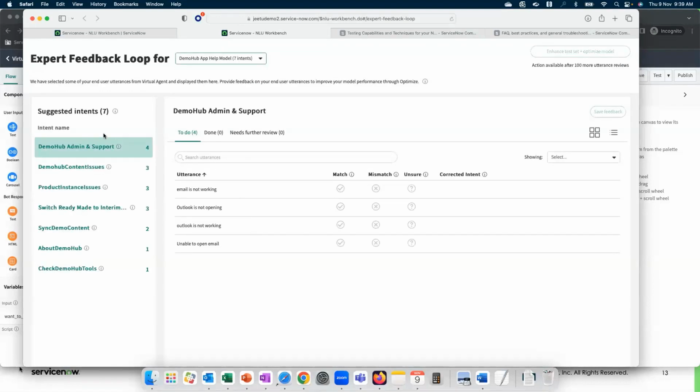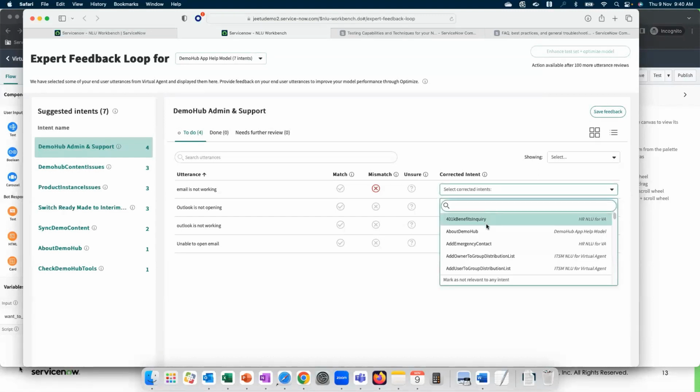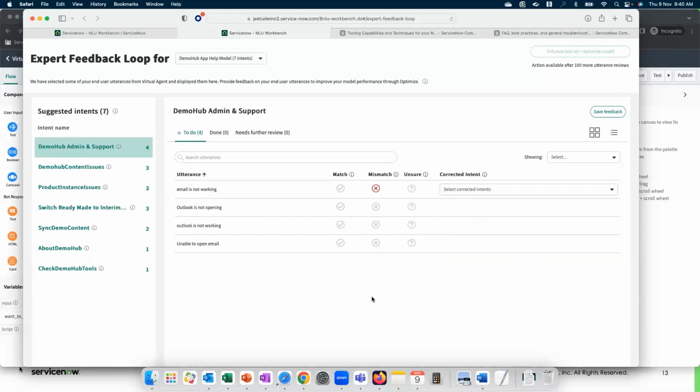So you can see here I have some of the intents, and these are a couple of utterances or samples. As an expert, I can give my feedback on whether those utterances are really predicting the right intent here. So "email is not working" is predicting demo hub admin, which I don't think is the right prediction. So I can give my feedback, hey, this is a mismatch, or if it is predicting rightly, then of course I can say it is matched. So you're giving feedback to the model, right? If I say mismatch, then I do have the option to correct it. So what is the right intent the model should predict for these kinds of utterances, right? It's a really nice option to give feedback to your model and let your model improve further.